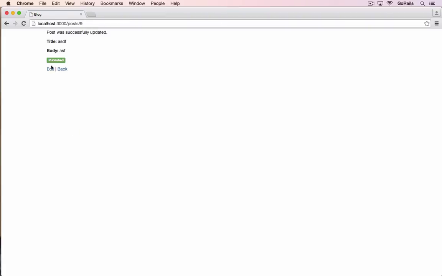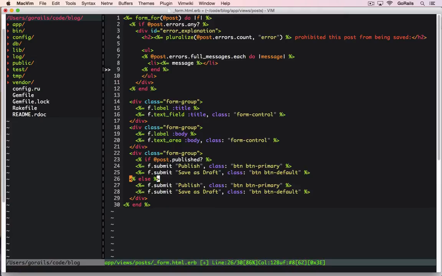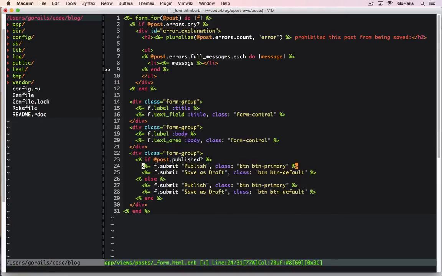But if you save as draft, it's still published and it didn't reset the post to a draft. So we definitely need to update the form and say, if our post is published, let's add a couple other actions here, and otherwise we will have the regular publish and save as draft. So here we actually want just an update button, and then our save as draft we could replace with an unpublish action. So the unpublish could allow you to unpublish a post.